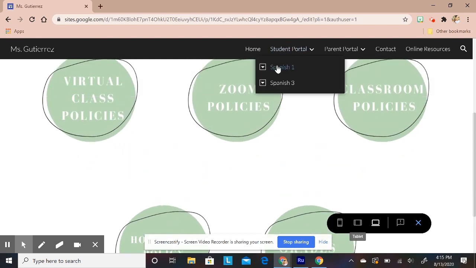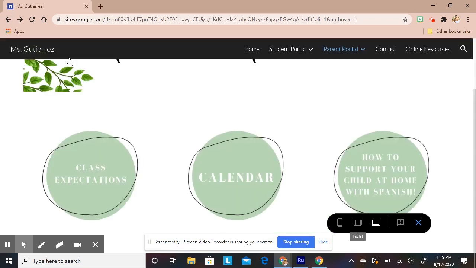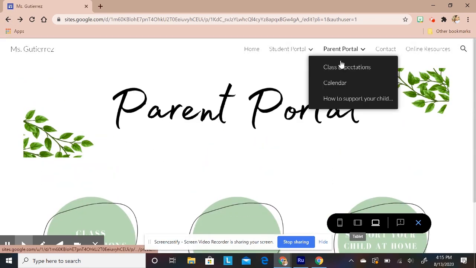If you're familiar with Google Sites, I can embed on here and actually connect my Spanish 1 and take them also to these policies on there and connect them. So I will most likely do that. But this is just what the parent portal is right now.